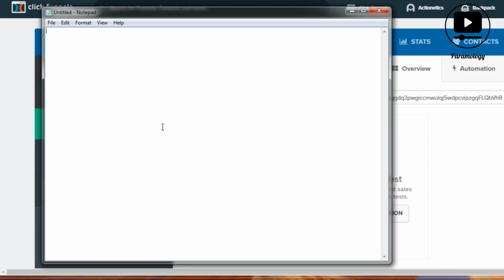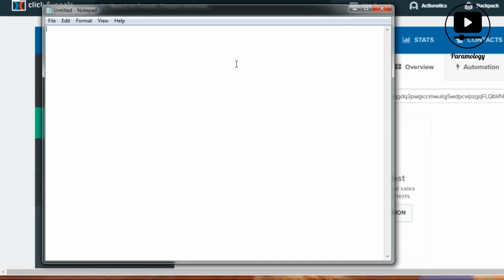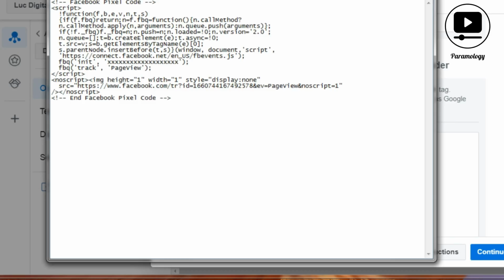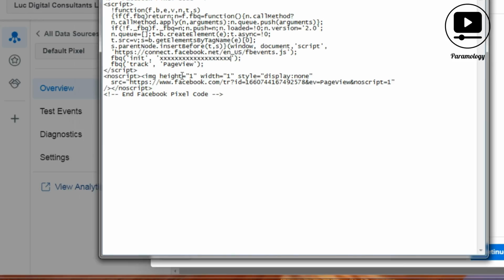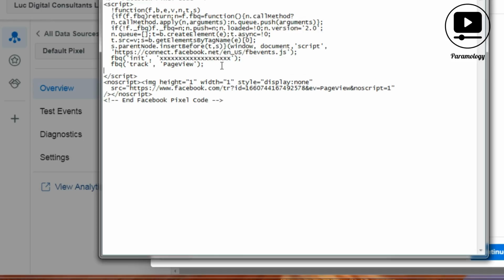Okay, so the best way to explain this is to open up Notepad here. And we're going to go ahead and grab the Facebook pixel. Okay, so this is what the Facebook pixel looks like. Now I've put X's in replacing my numbers because your pixel is going to be different. So what we need to do is pay close attention to this line here.